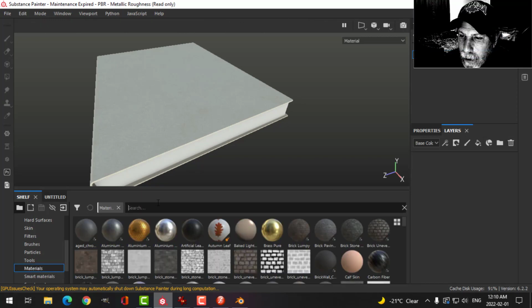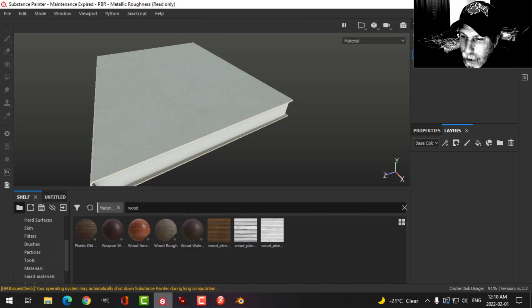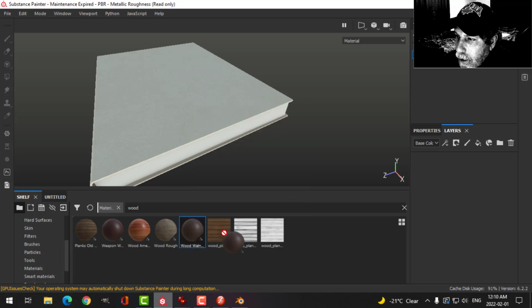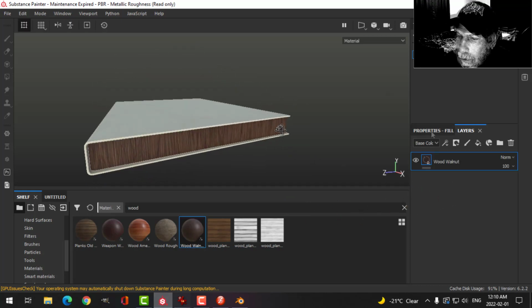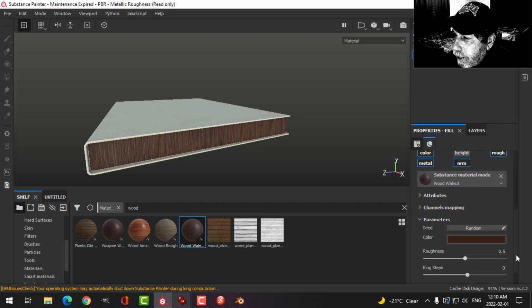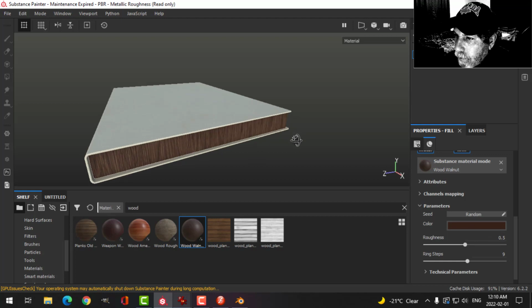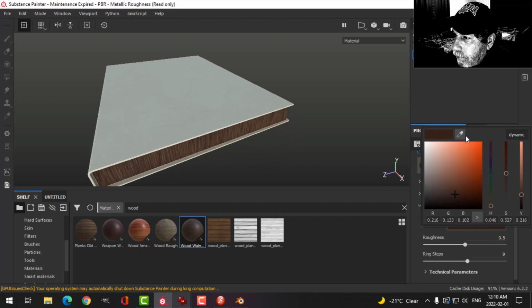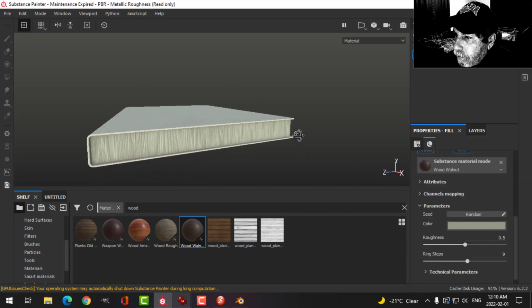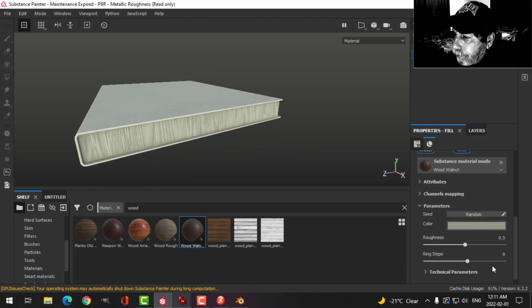And for the paper, I'm going to search for wood in regular materials, I think. And I'm going to try this, let's try this wood walnut. Okay, let's come to the properties. And I'm going to change the color and choose a color similar to the paper. Just drag that down there. Start with that.